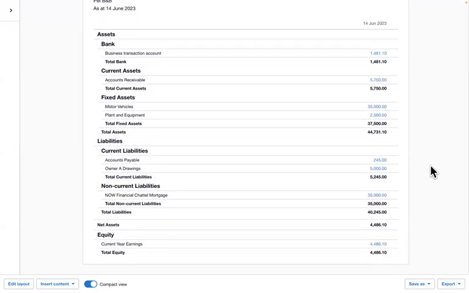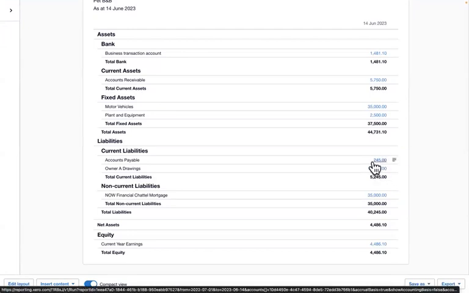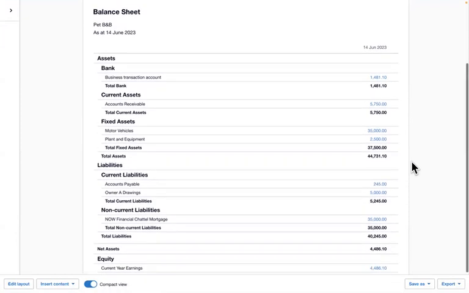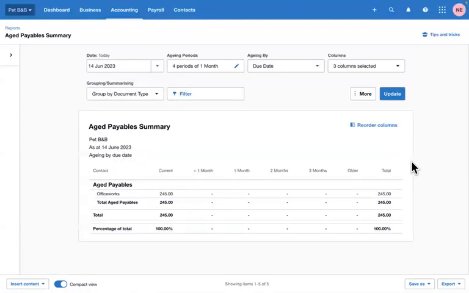Okay, so we're scrolling down. We've got our accounts payable, tongue twisted today. So we've got our accounts payable, it's for 245. That's what's showing on our balance sheet. So let's just jump back to our aged payables and confirm it is 245. So I could confidently say that these amounts are balancing and we don't have to fix anything.